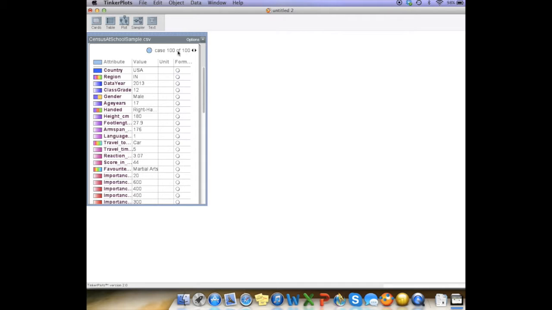You can verify that by looking at the number of cases you have at the top. Here it's telling me I have case 100 of 100. I can scroll through my cases by selecting the arrows at the top.